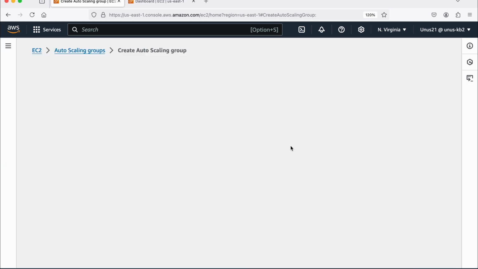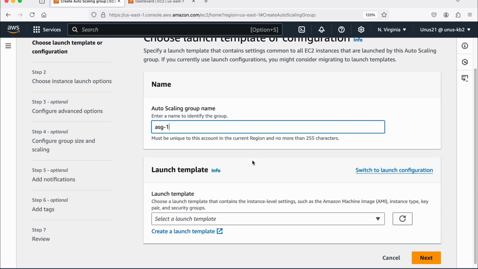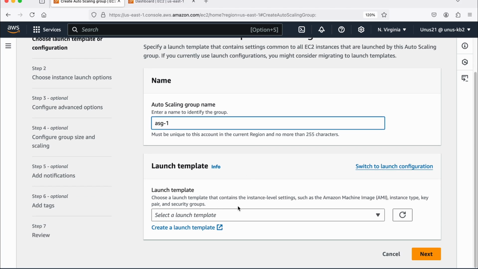Create auto scaling group. You can give any name. I'm just giving a simple name, ASG1. Launch template. I haven't created a launch template. What is a launch template? Whenever the auto scaling group wants to scale up, what kind of EC2 it has to launch, whether it is a T2 micro or T3 small or whatever is the type. And there are a few more configuration parameters which we have to specify. For that, we have to create a launch template. Since I don't have one, I'm going to create a launch template.